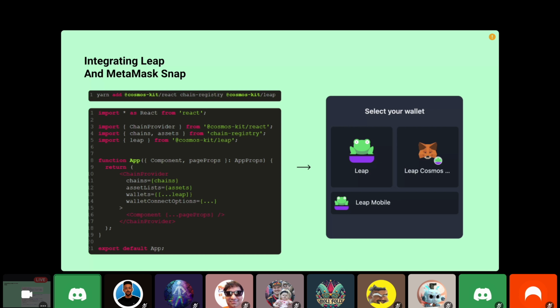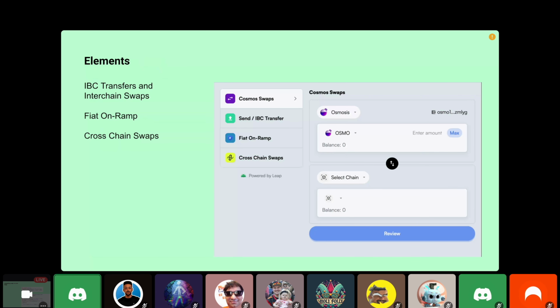Now we can move on to elements. So elements is essentially... we built elements to solve a few things on dApps. Basically, moving tokens from one chain to another chain has a lot of friction right now.